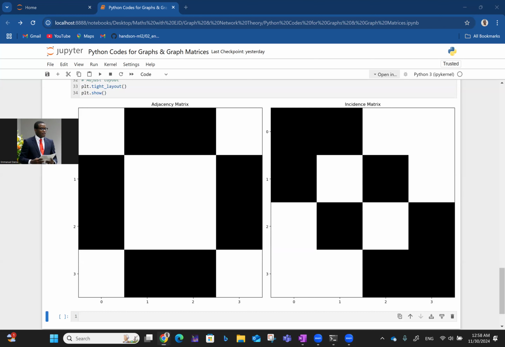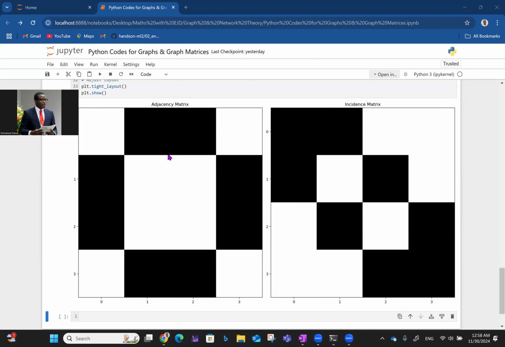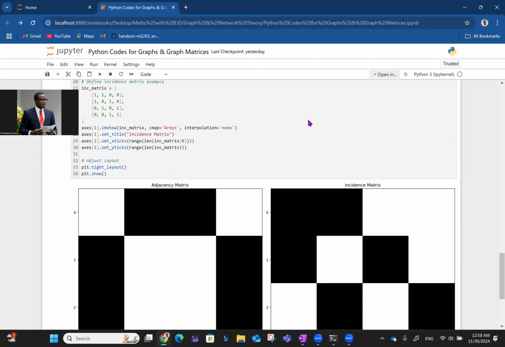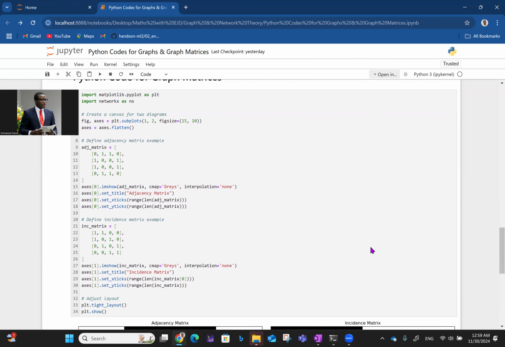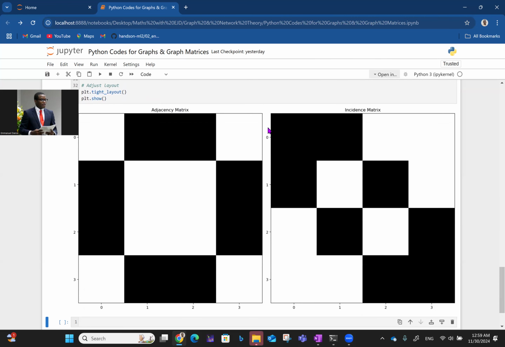So you have this for the adjacency matrix, and you have this for the incidence matrix. For the incidence matrix, the rows represent vertices and the columns represent edges. So these rows are vertex A, vertex B, vertex C, vertex D. The edges are like edge AB, edge AC, edge maybe BC and all that. And that is what this actually looks like.